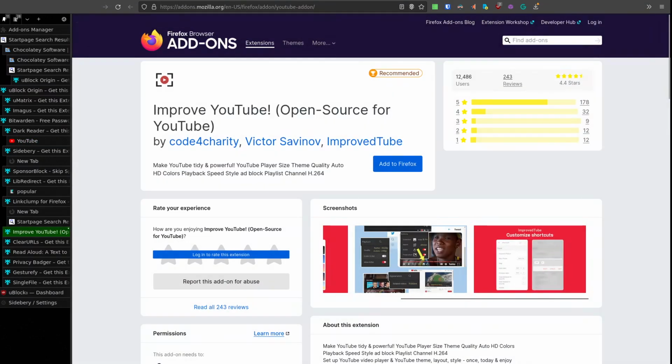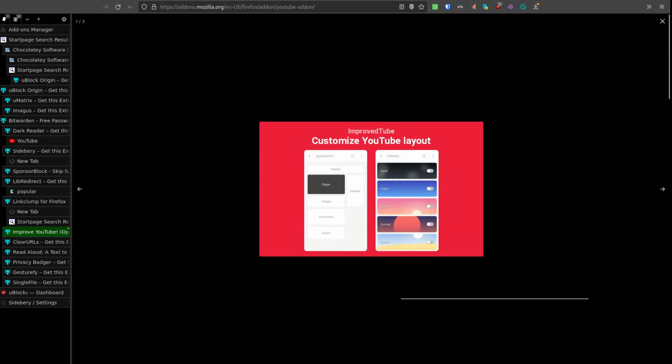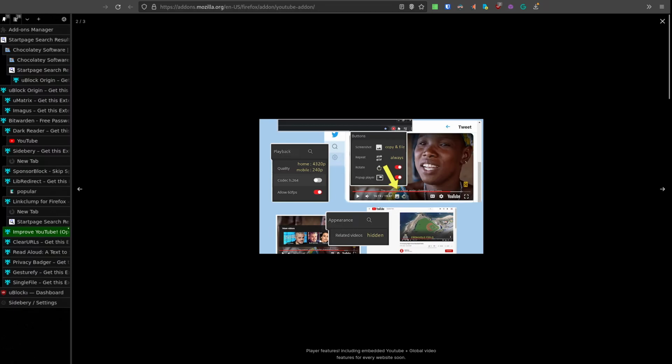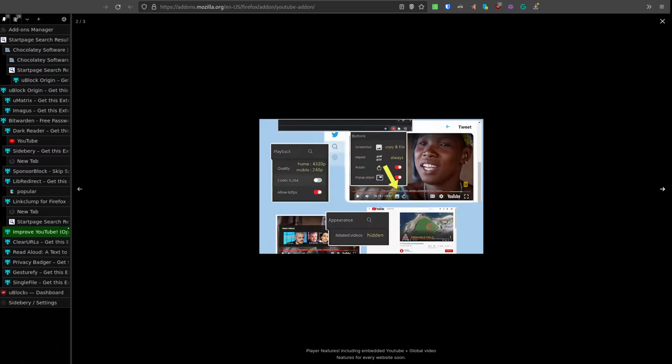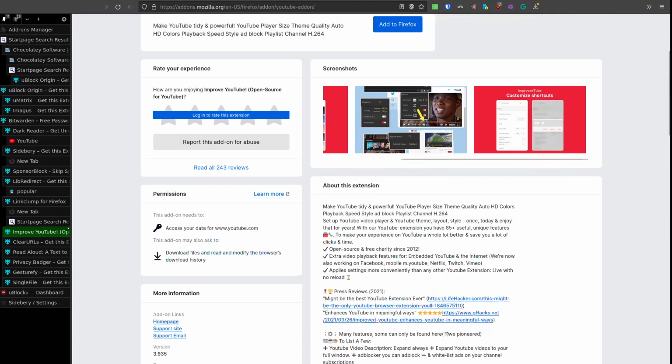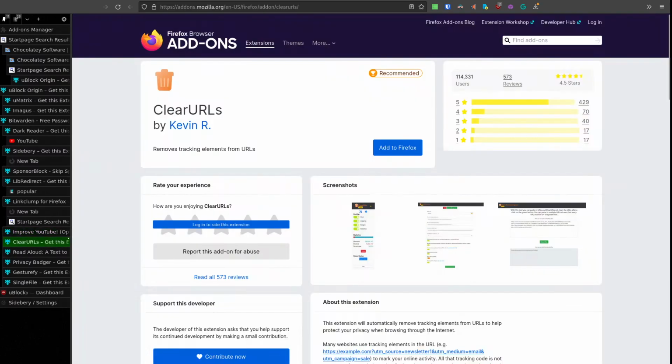Next is Improve YouTube, open source for YouTube. It's a pretty long name. It lets you customize the appearance of YouTube, such as the background. In the bottom player, there are a bunch of options, keyboard shortcuts, and also the appearance. Like, you can hide the header, you can make it hover only, you can hide the sidebar comments, or auto-expand details. Clear URLs removes the tracking from the URL to reduce tracking. Like, a lot of URLs have embedded tracking on them.